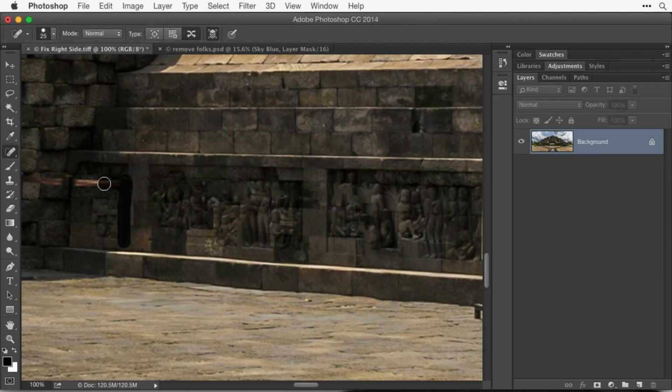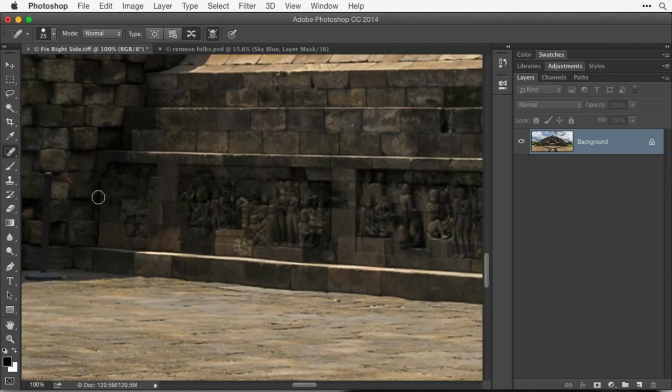Just make sure you cover the entirety until you hit that little gap you made. Oops, I can't see the rest of that. There it is.